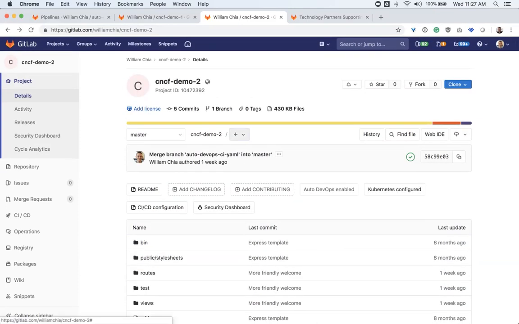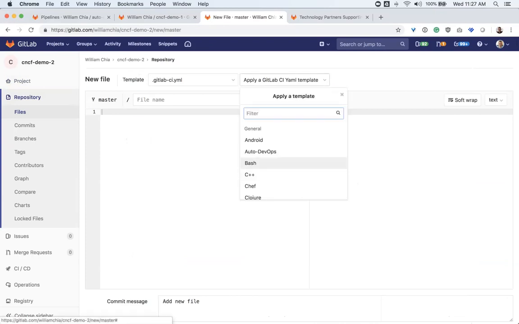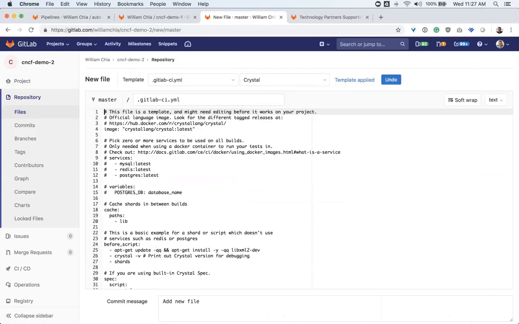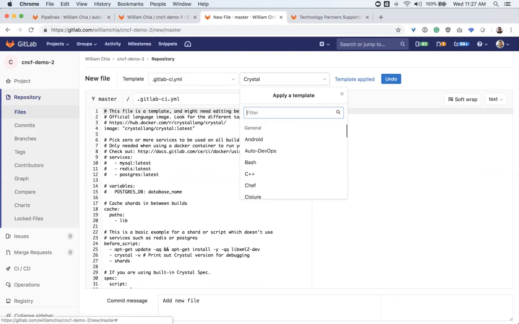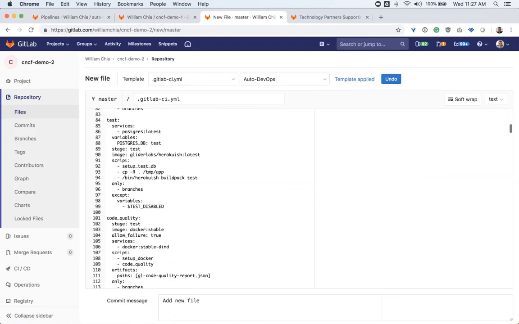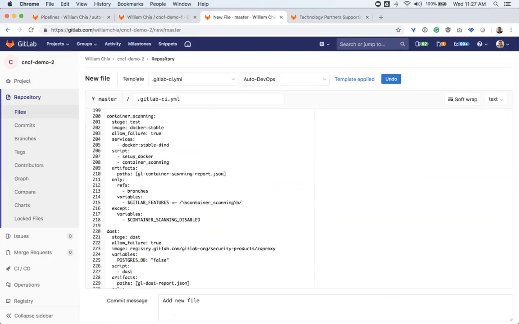So I'll show you what the CI YAML file looks like. If we were to go to add a new file, we can choose via template. And for the .gitlab-ci.yml file, you can actually choose several different types of templates for different programming languages. There are many templates here, but what I want to show you is the AutoDevOps template. And so this is actually the code that's executing for those pipelines that you saw Dan showing you.